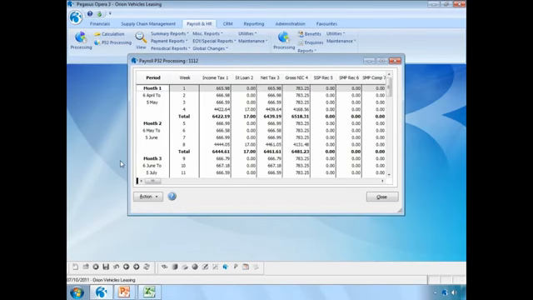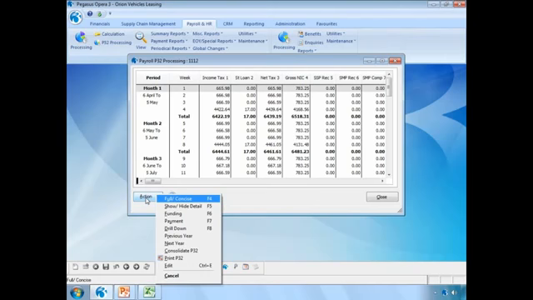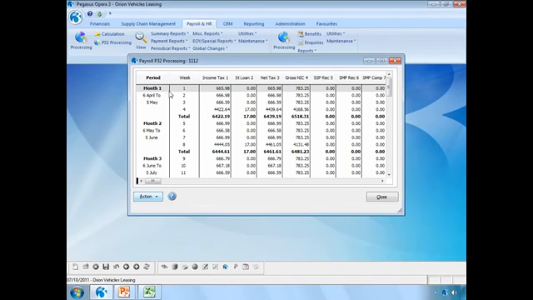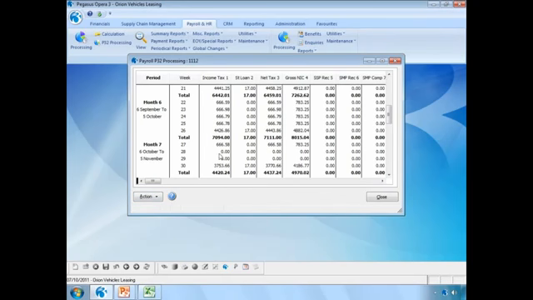Within the P32 processing form, that consolidation is achieved by running this option here, consolidate across payrolls. And this will bring in the consolidated P32 information from another company and bind it together with the data that we see here. As you can see on this P32 processing form, it contains all of the payment information regarding your payroll.